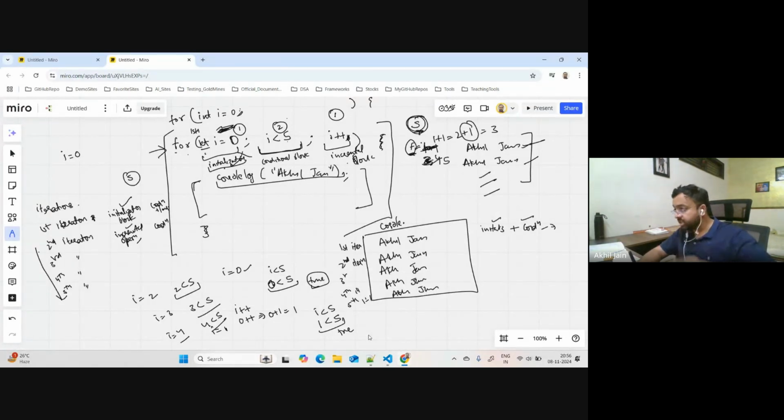Now the sixth iteration. It will try to initiate the sixth iteration. What will happen? In the sixth iteration, I value will get increased, so 4 plus 1 will happen. It will become 5. And now it will check the conditional block. So it is checking 5 less than 5. Is it true or false? Anyone? 5 less than 5?